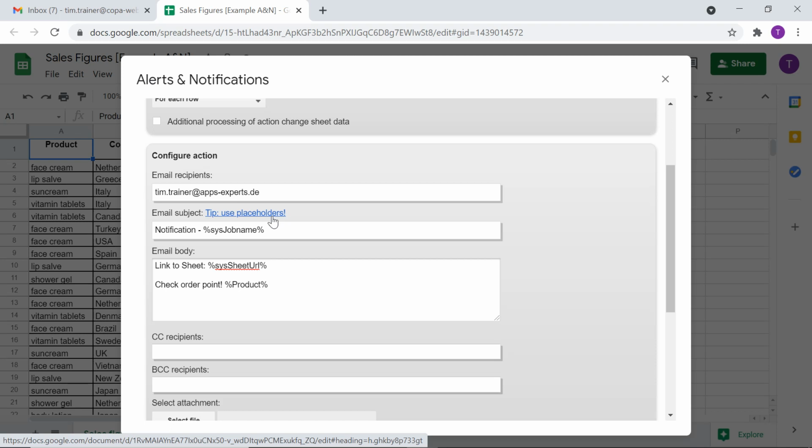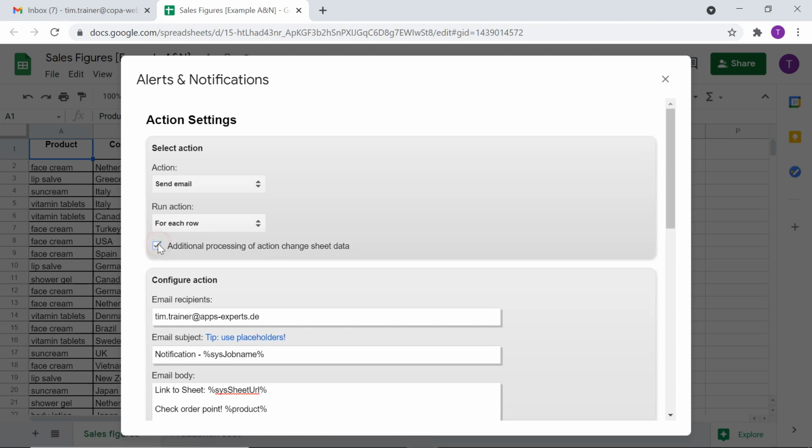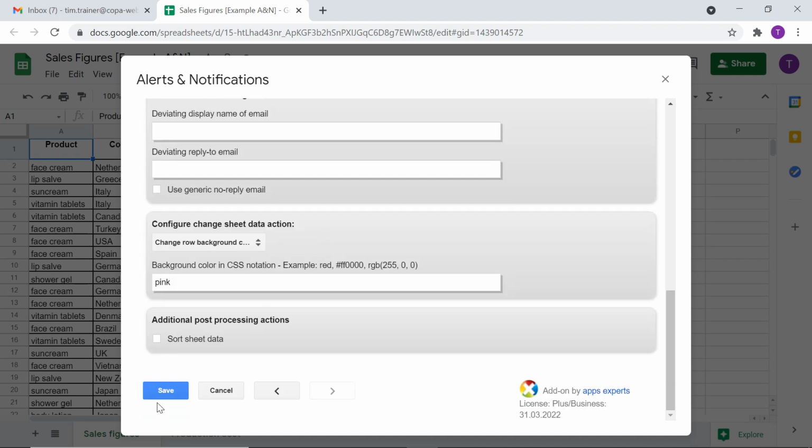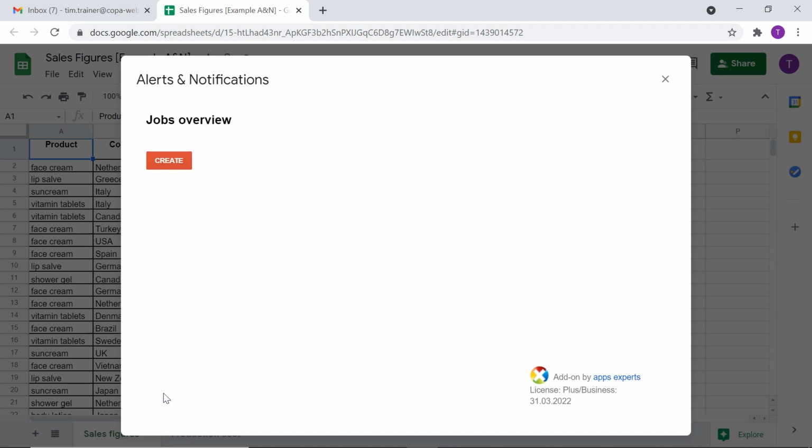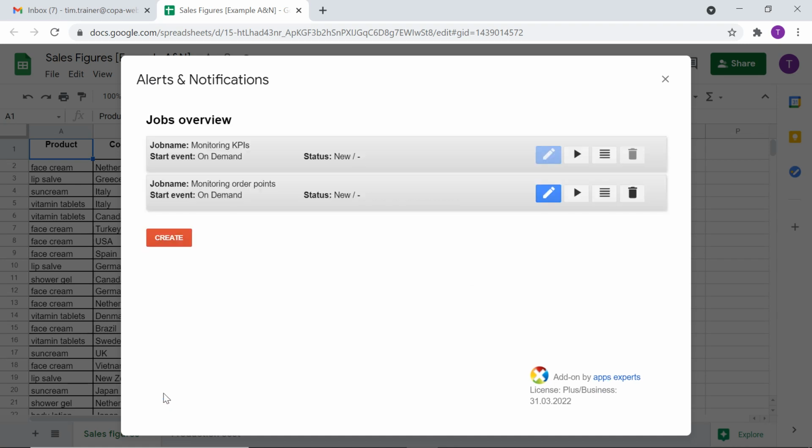Now I have configured the email, and if I want to combine that action with Change Sheet Data, I can also use the additional processing option for the action Change Sheet Data. This means both actions will be performed: an email is sent as well as the table data is changed. In other words, the processed rows will be highlighted in pink. When I have made all these settings, I click on Save at the bottom of the page and the job is created.